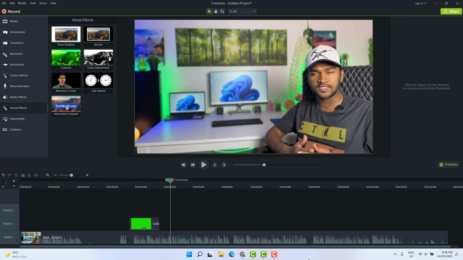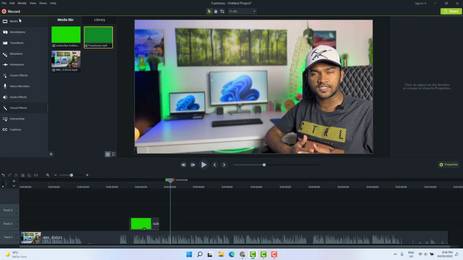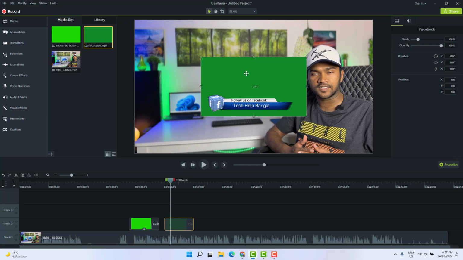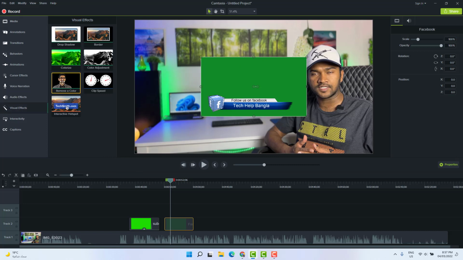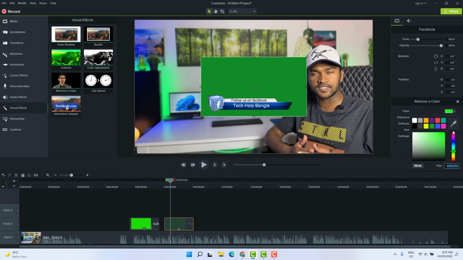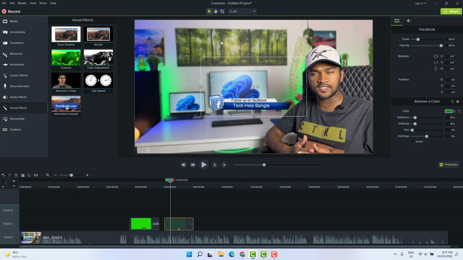Let me share another one, it might be helpful for you. So you're going to bring this green screen right over here and then we want to remove this color. What you have to do is jump over to visual effects and choose this remove color, bring this over here, and then on the right side you're going to find color. Just click over here and click this pen icon and paste it here and you're going to see that the green screen color has been removed. So in this way you can easily remove green screen color in your Camtasia.